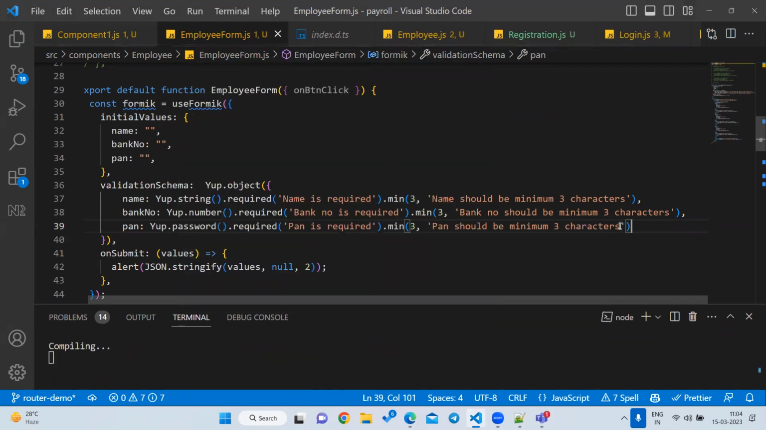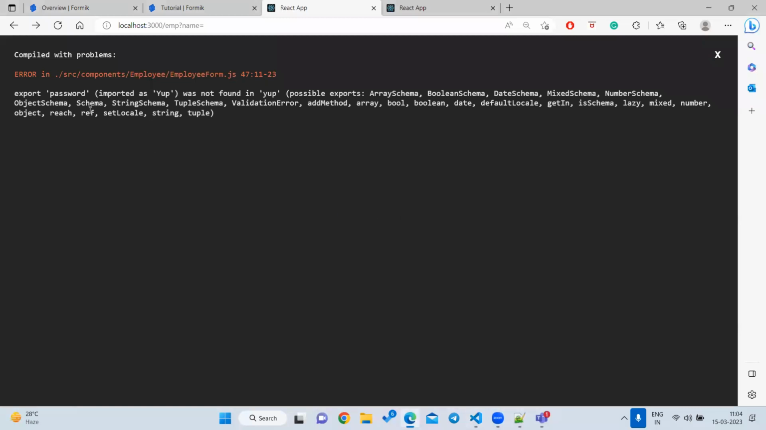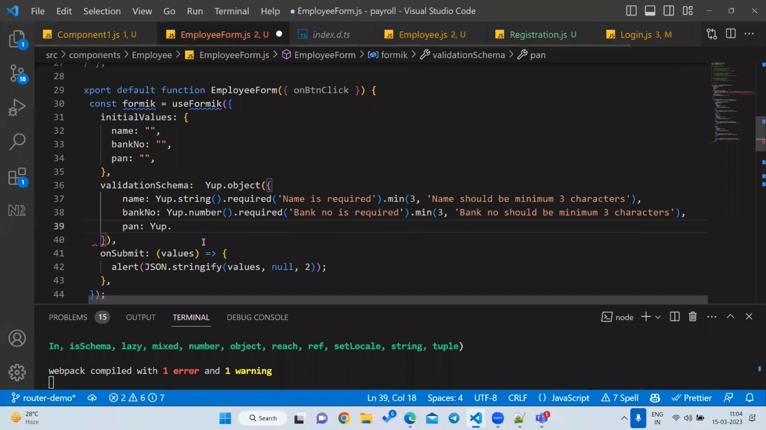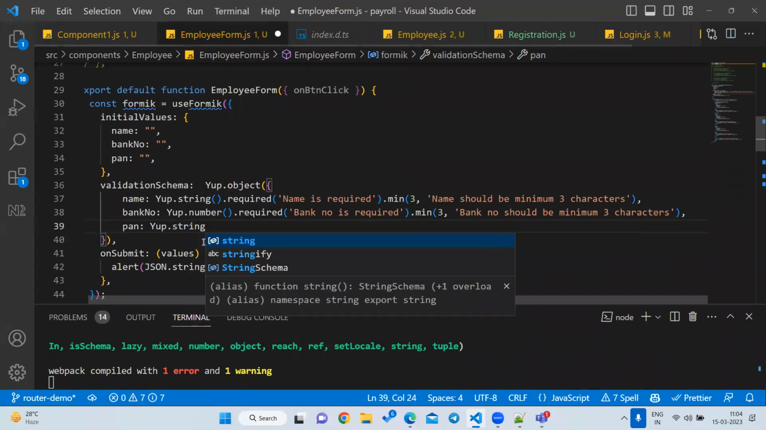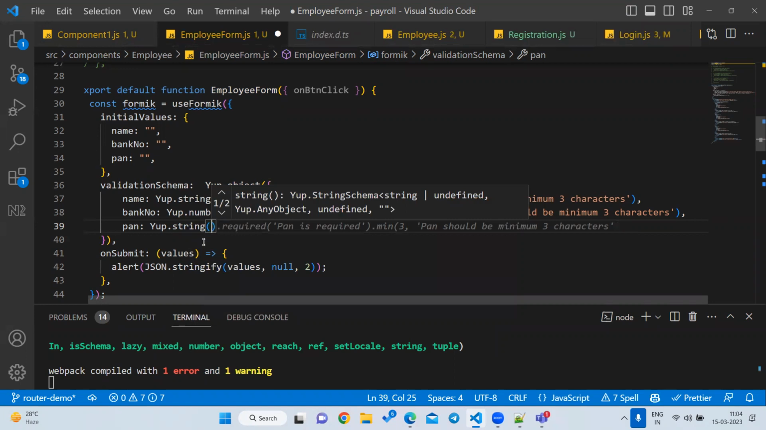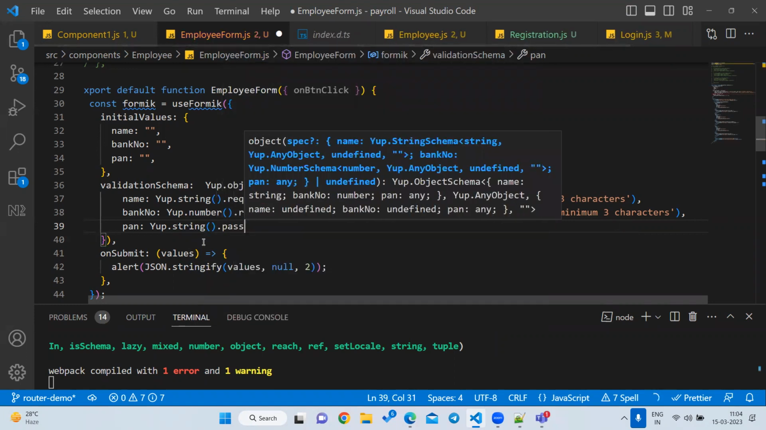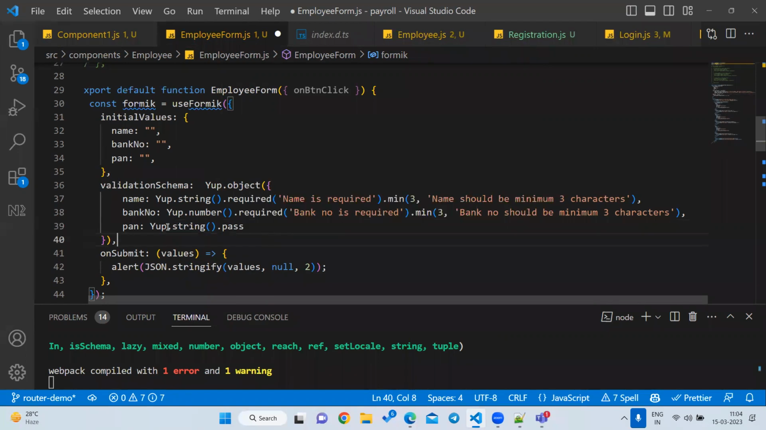Okay, so password is not there. But something is wrong with how I am using it, that is the only problem. That method is there, we can use it, no problem. So you need to say f dot string dot, I'll say password. Is there any password method? There will be a method for password also.